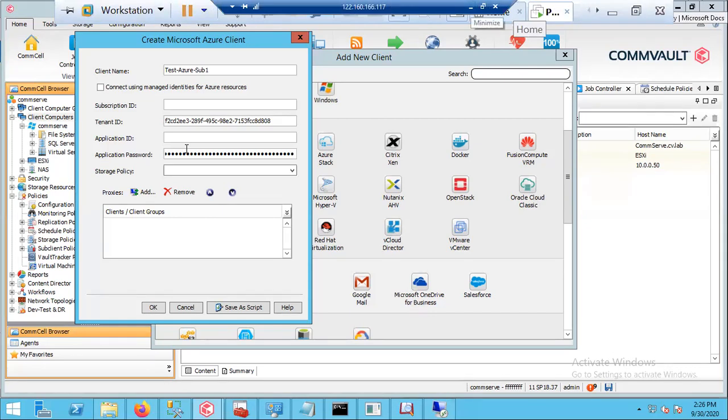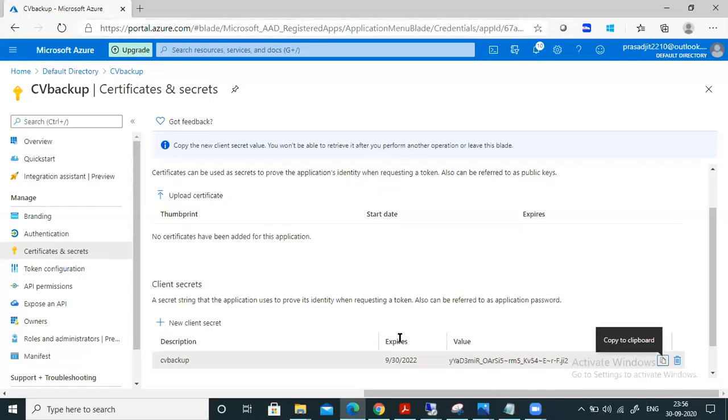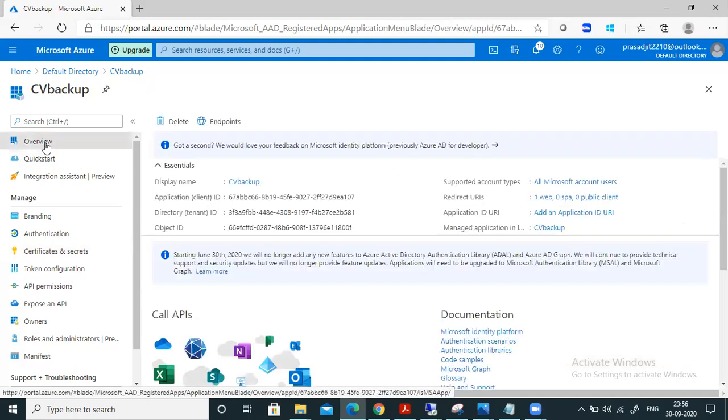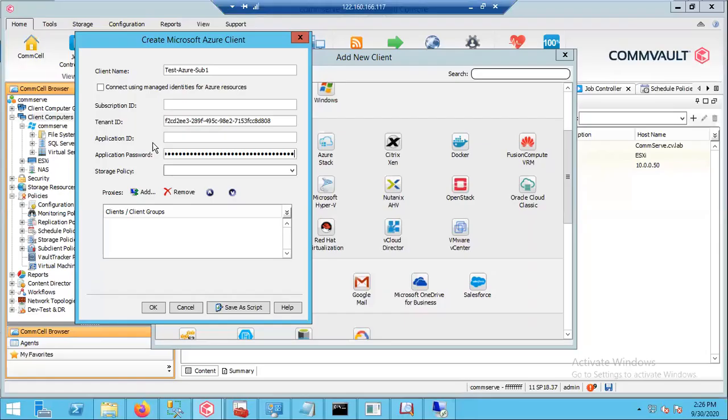Now, once you have put the application password, after that I will get the application ID. Now, from where can I get the application ID? You will again click on CV backup. You can click on overview. In the overview, you will be able to see something called application ID of CV backup. You can copy this one. You will put it over here.